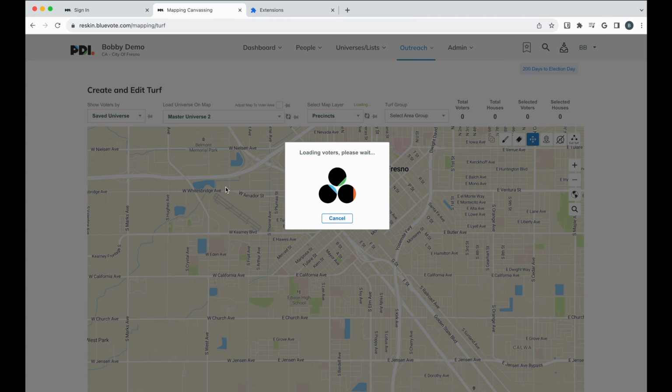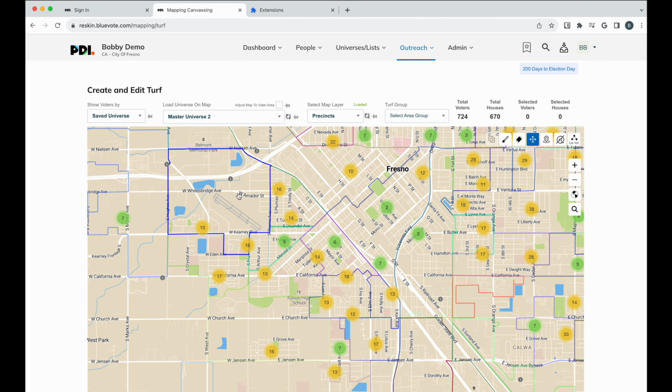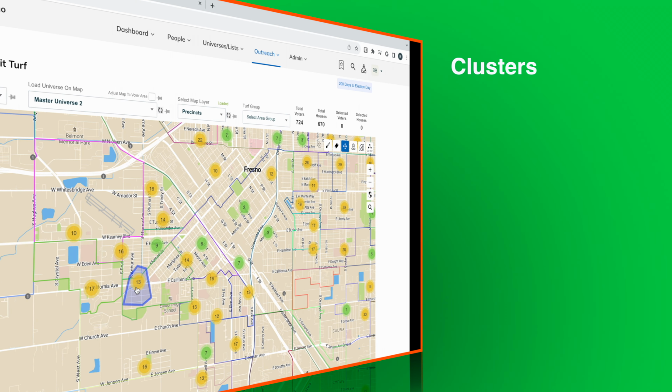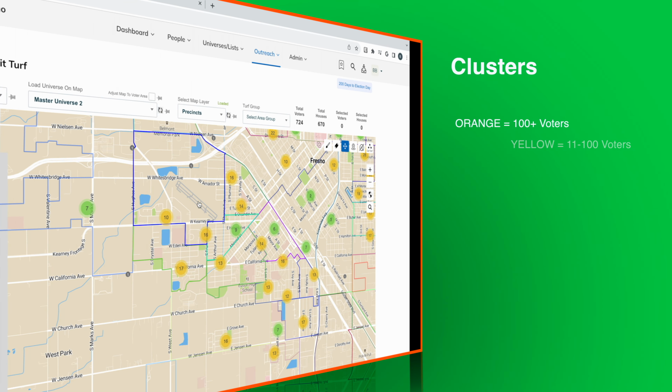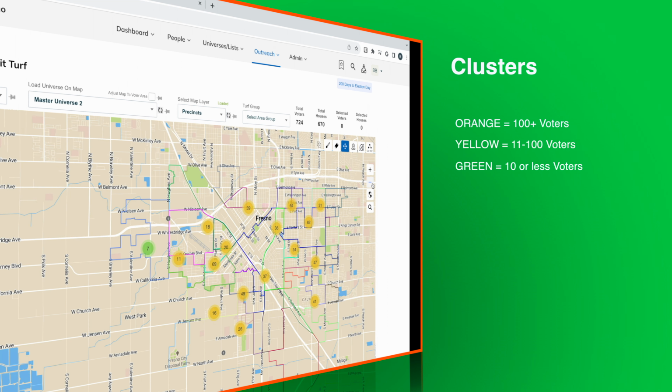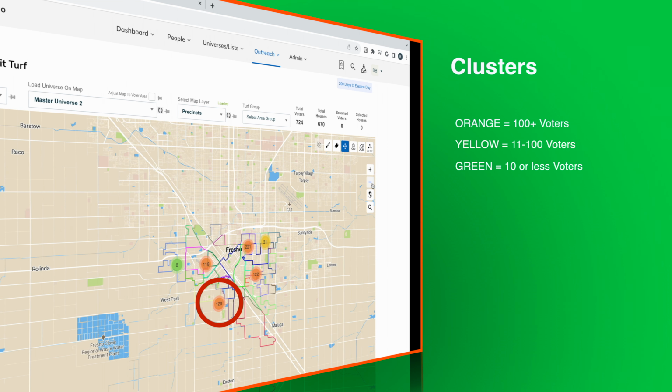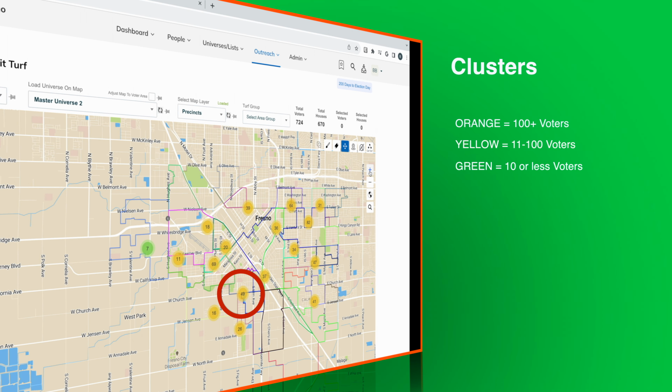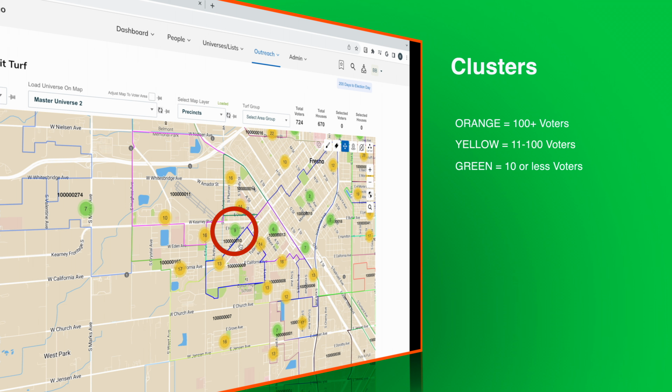And then once the universe of voters pops up, what you're going to see is these clusters of voters. The colors do mean different things. I'm going to zoom out a little bit so I can show you what the colors mean. As you'll see here, if you see an orange-red color, that means that there's 100+ voters within that cluster. If you see this yellow color here, that means that there are basically 11 to 100 voters within that cluster. And if you see a green cluster, that means that it's 10 and under voters.